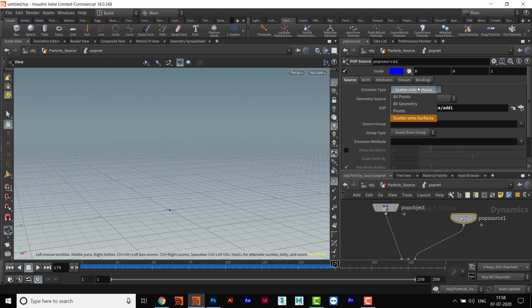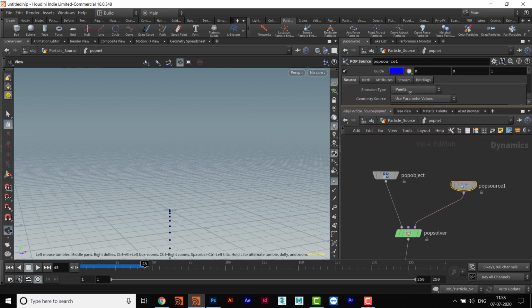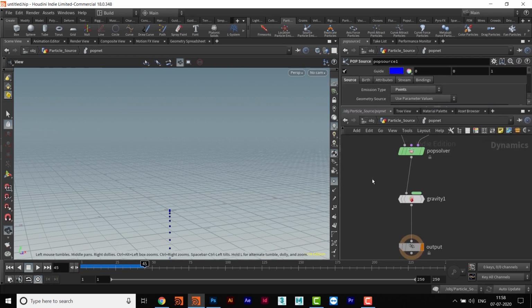Okay, I will get into it and then I will change it to points and then play it again. And now the particles are coming. The particles are coming and they are going down. Why? Because they are under the influence of gravity. So I will switch it off.